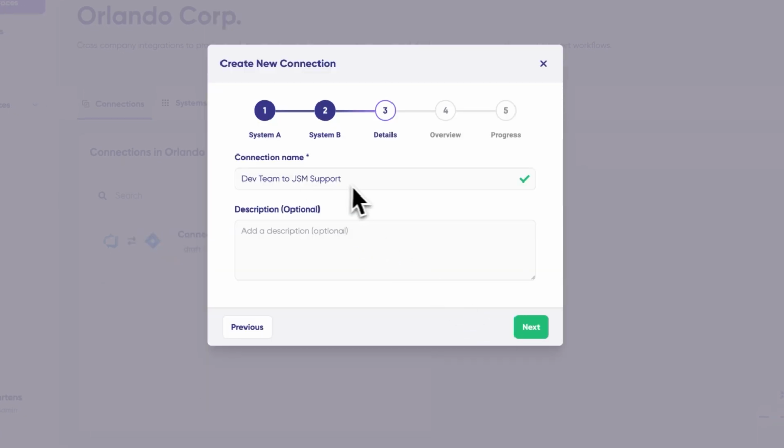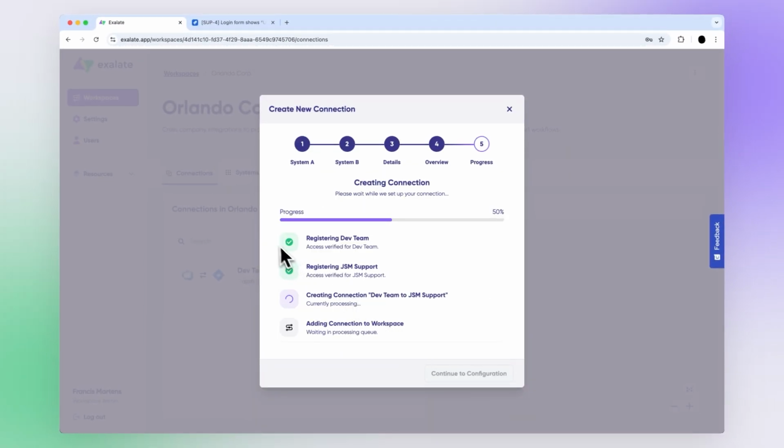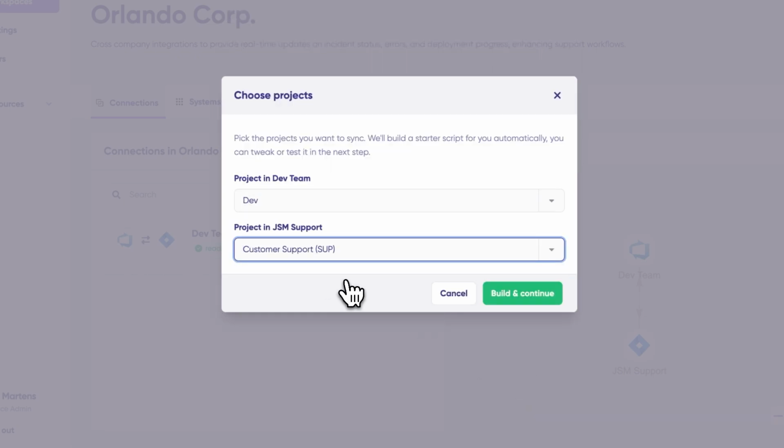Now name the connection, review the summary, and click Create Connection. Watch it come together, and you're ready to configure. Choose the projects you want to connect, then build and continue.